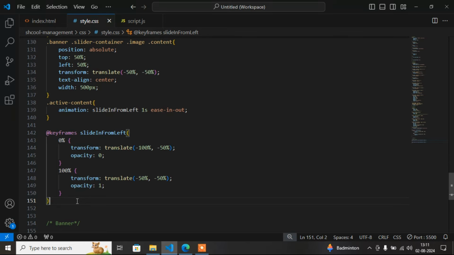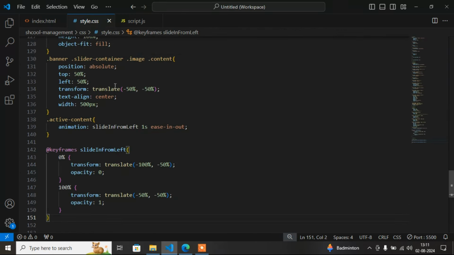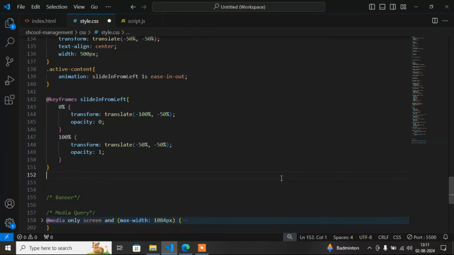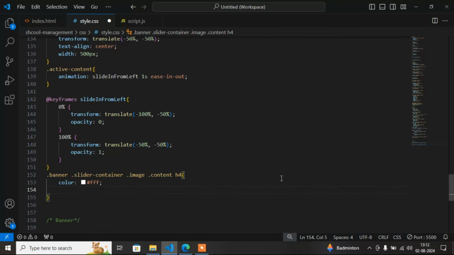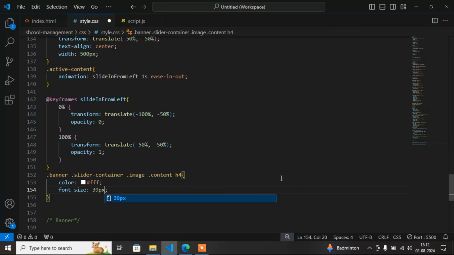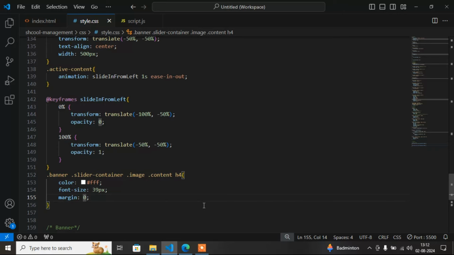Now the next point is this h4 tag, which comes under content. So I will copy from here to here, and just below this I will write an h4 tag. Here I will add color white, font size 39 pixel, and margin 0. Now let's see how it looks. See, the font size is increased and it is looking good. So this is done.